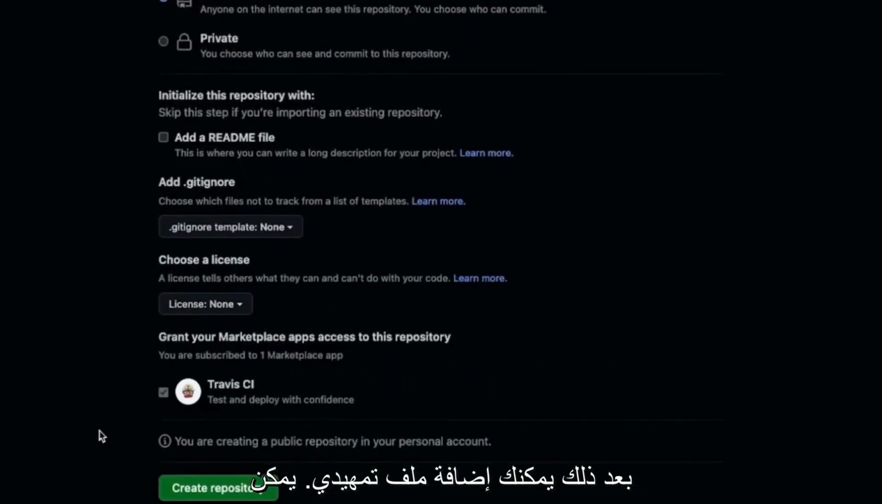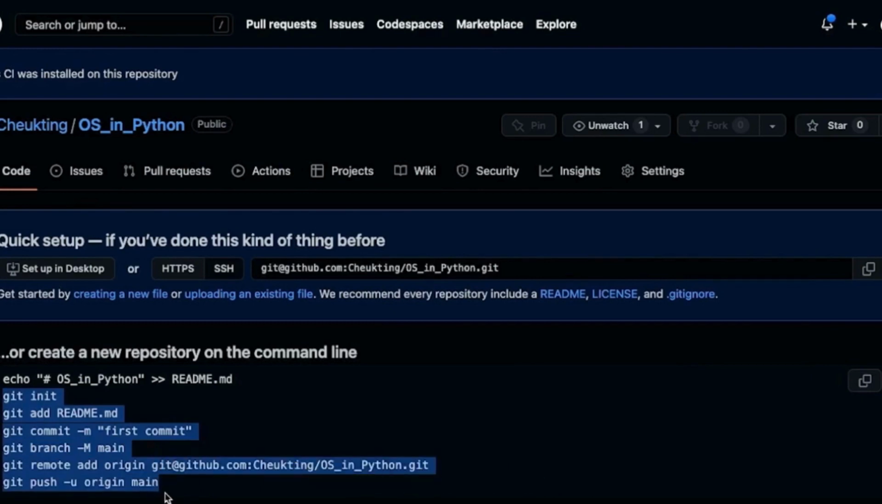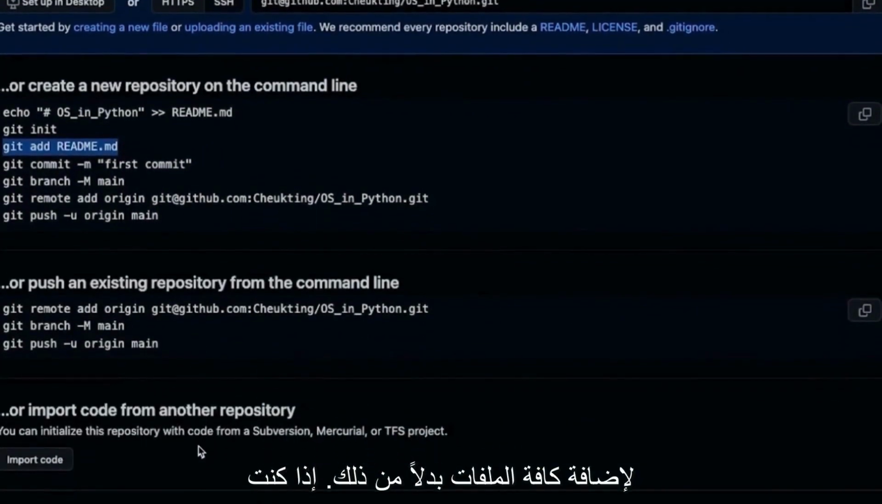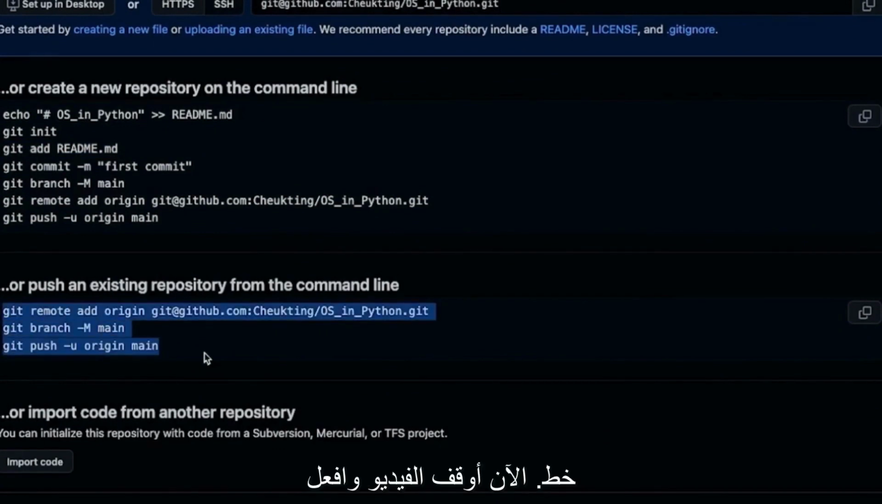Next, you can add a README file, a gitignore file, and a license. It's always good to have these specified, especially the README and the license, but we can add these later. Now, we have a few options to start our repository. If you have not started using Git for your project locally, follow the create a new repository on the command line instructions, from the git init command. Instead of git add README.md, you would like to use the command git add . to add all our files instead. If you are already using Git, follow push an existing repository from the command line. Now pause the video and do that. Come back when your code is uploaded to GitHub.